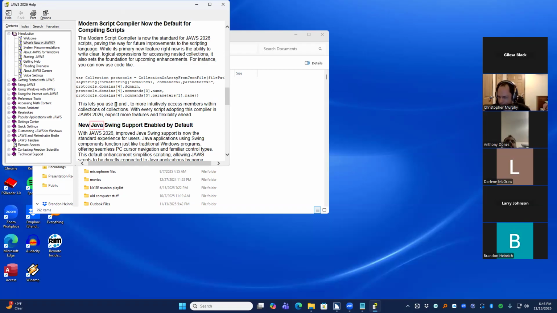Heading Level 2. New Java Swing support enabled by default with JAWS 2026. Improved Java Swing support is now the standard experience for users. Java applications using Swing components function just like traditional Windows programs, offering seamless PC cursor navigation and familiar control types.